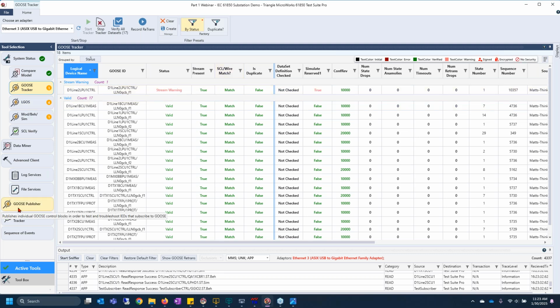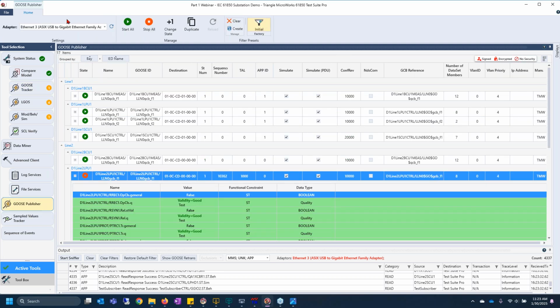I can go to the Goose Publisher tool here, and if you give an adapter for where the Goose should be published out of and broadcasted on, you can actually go in and run any of these streams. Again, Test Suite Pro has been provided the SCD file, so it knows what the stream should look like, so it knows how to mimic that stream. That way you don't have to have all the physical devices, or you don't have to spin up a server to actually get initial conditions or something set.